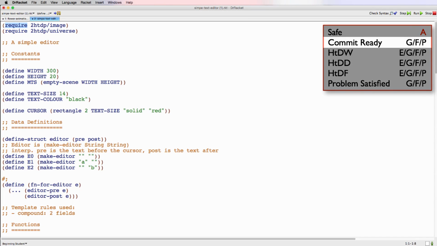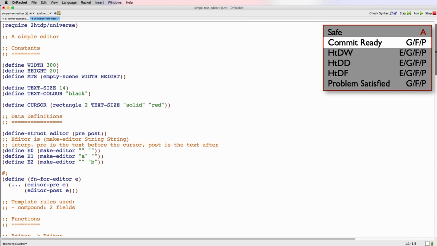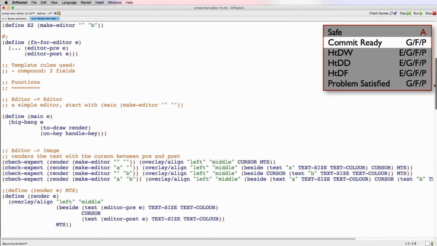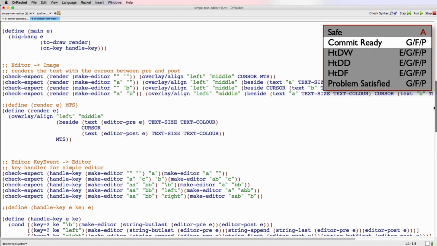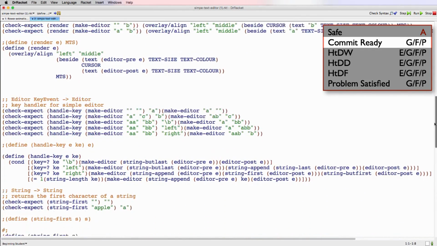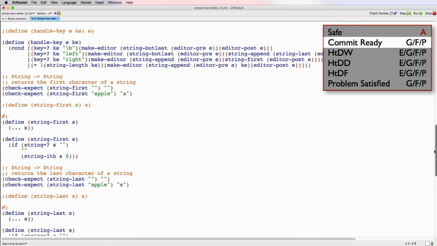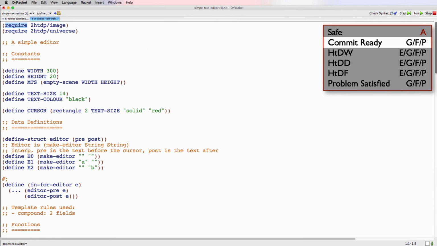And for commit ready, we'll take a quick look through the file for any scratch work left behind or anything commented out that shouldn't be. And it looks pretty good. We've got signatures, purposes, and stubs commented out. All of our check expects and function bodies aren't commented out. That's what we want. So this will get a good for commit ready.